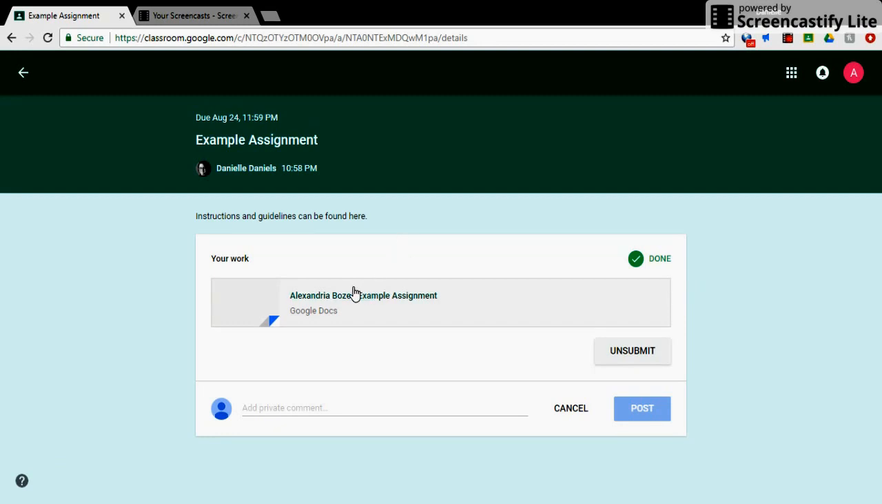Now, here's the thing about the document once you've submitted it. If I were to try and open up this document and try to make an edit, say I forgot to add my title, unfortunately, because I've submitted the document, it's going to come up as view only, and it's not going to let me do anything at all.